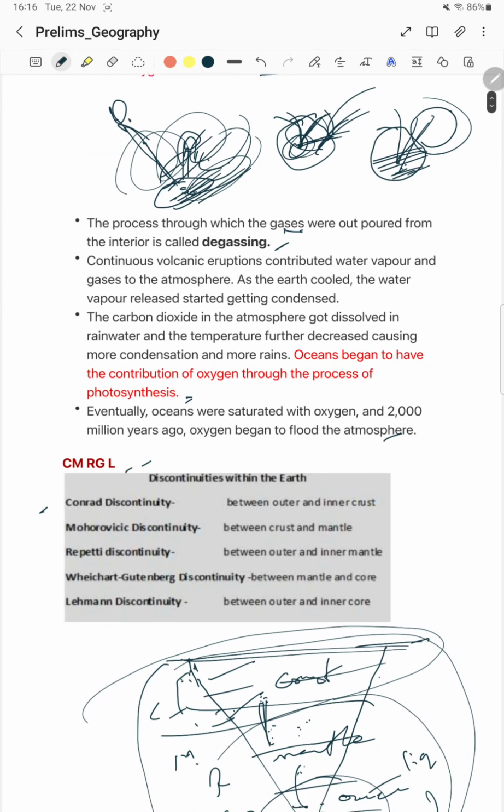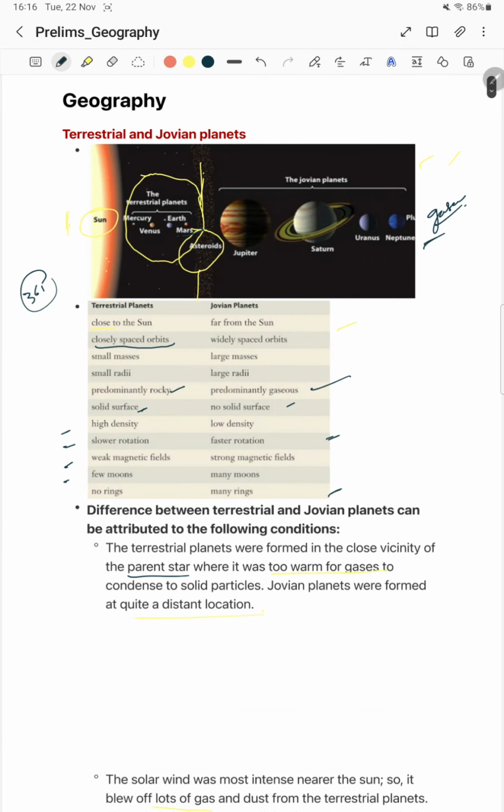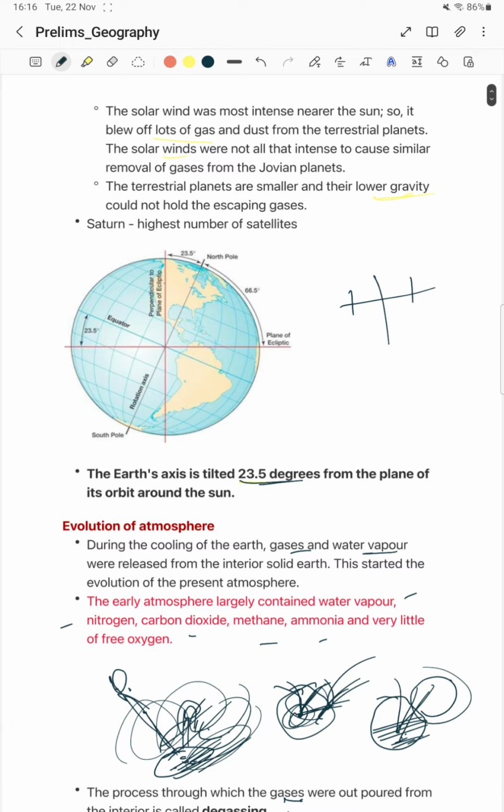Then we saw the discontinuity theory, the discontinuities within the Earth. In the previous year's question paper, a question was asked on discontinuity, and also on latitudes and longitudes and time. The terrestrial and jovian differences are a basic thing, you have to know it.